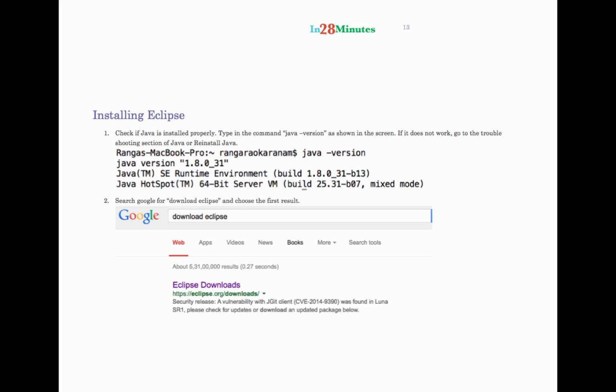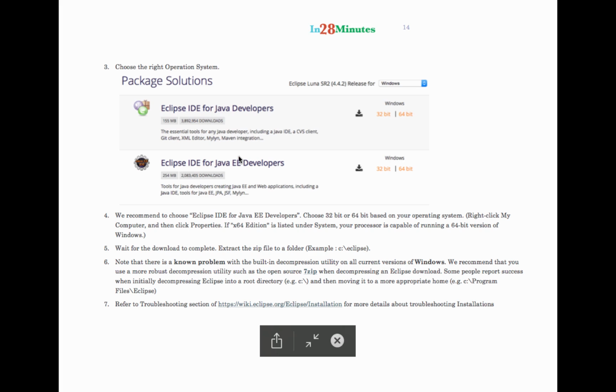Let's move on and see how to install Eclipse. Go ahead and type java -version on your command prompt and make sure that you have the version of Java installed. And then you'd go to google.com, type in download Eclipse, take the first link, select the package Eclipse IDE for Java EE developers. We would develop a lot of web applications during our tutorials, so I would prefer using Eclipse IDE for Java EE developers. If you download the one for Java developers, you would only get the functionality to develop a Java application, not an enterprise application.